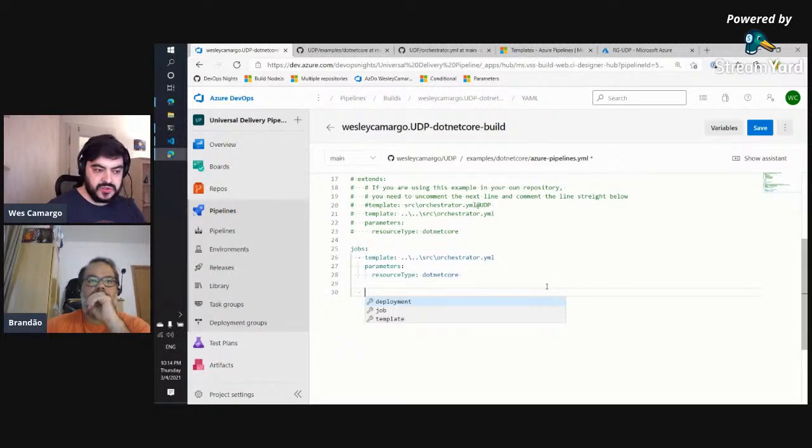So today we are going to use the deployment job. The deployment job is like a specialization of jobs, and there are a lot of good things that we can consume inside it. For example, pre-deployment.